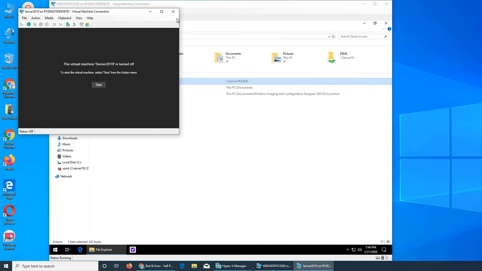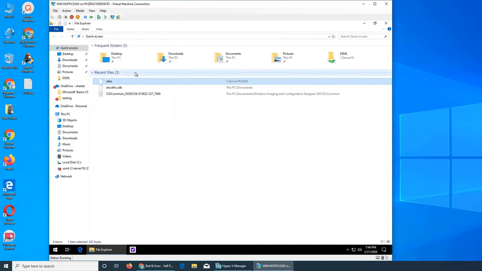What happens if the server goes down? Can you access this file? It's not opening. It's taking its time. The server is offline. It's trying to access it. No luck. I want it to populate that error for me.